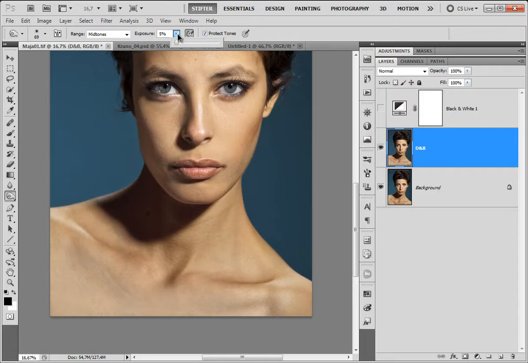And I'm going to increase the dodge tool here to about 10%. Because what I want to do is dodge this area, but I also want to introduce some color to it. That's why the protect tones in combination with the dodge tool or the burn tool, in this case, where a minute ago it was a problem, now it's a solution.